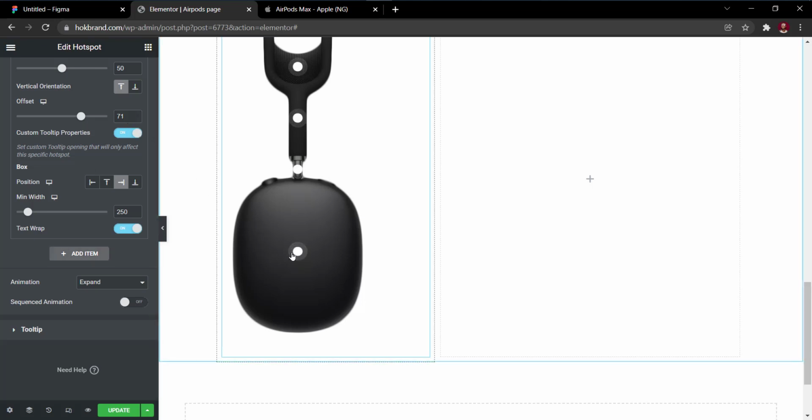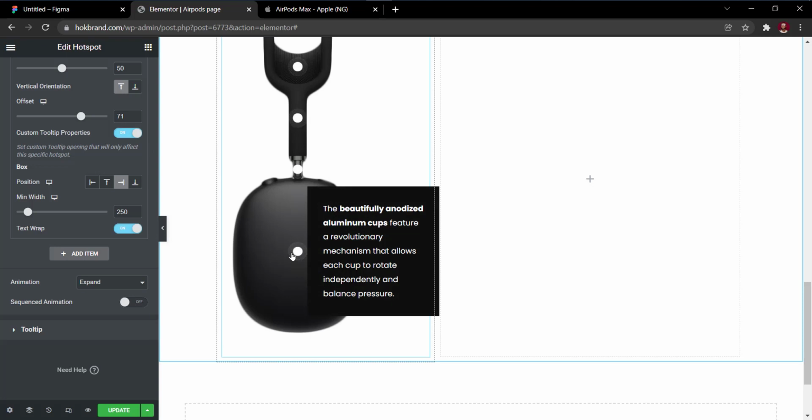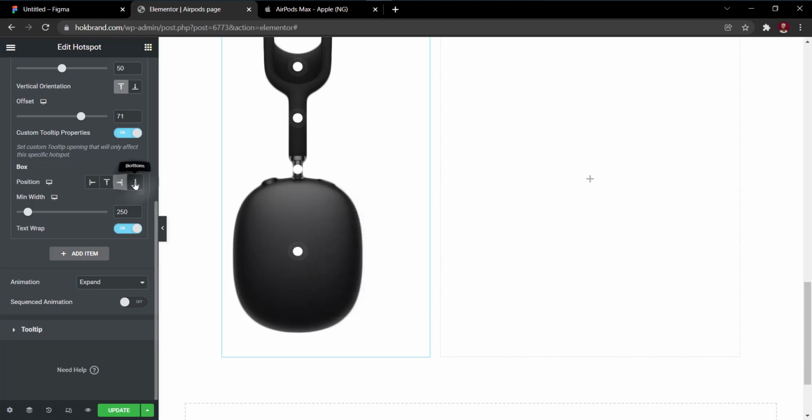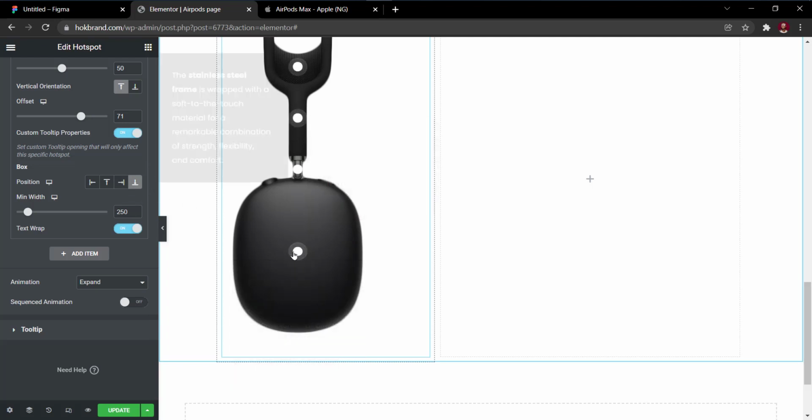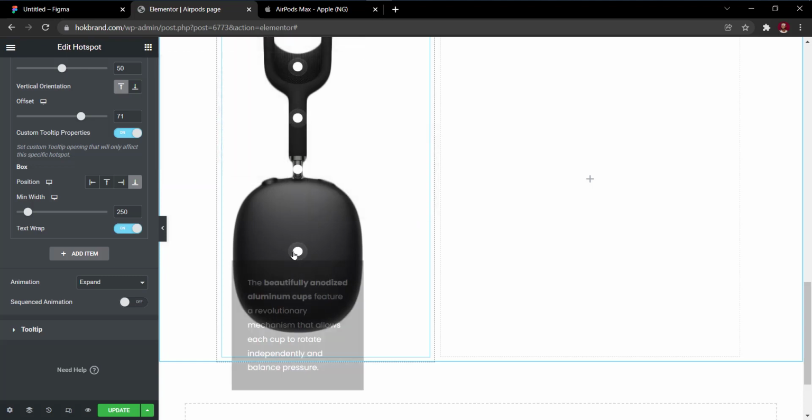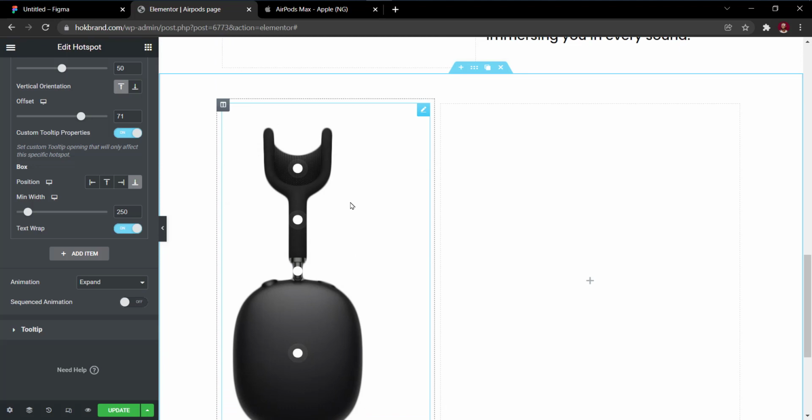And if I hover over it, it's coming to the left, but this time I want it to go downward. So now if I hover, it's coming downwards like so. Right, left, top, left, right, down. So this is it for the hotspot, guys.